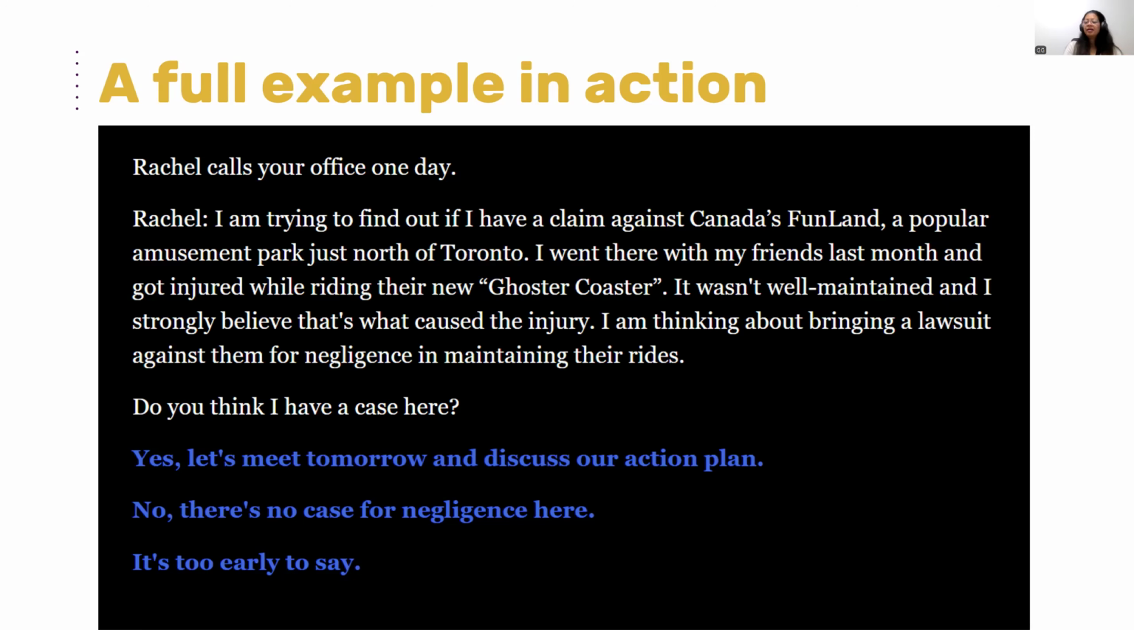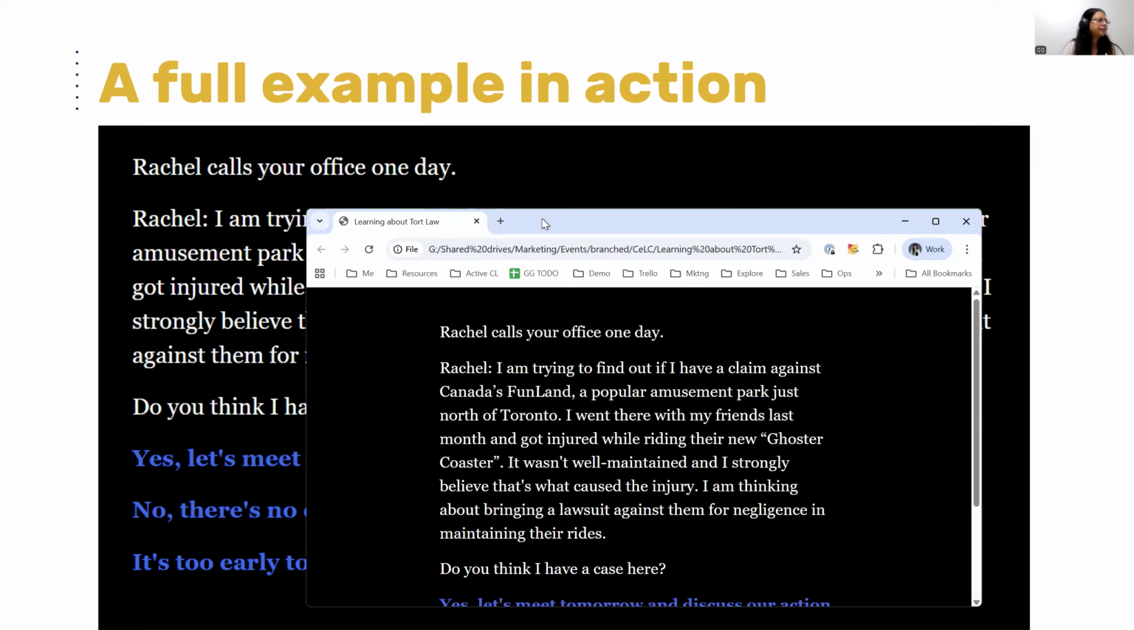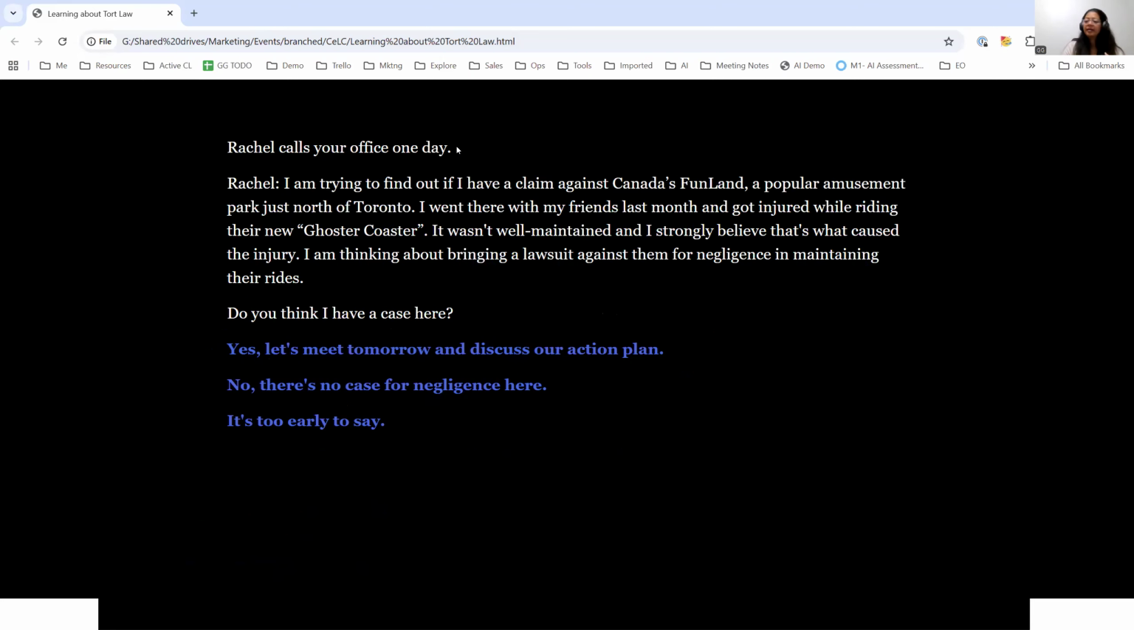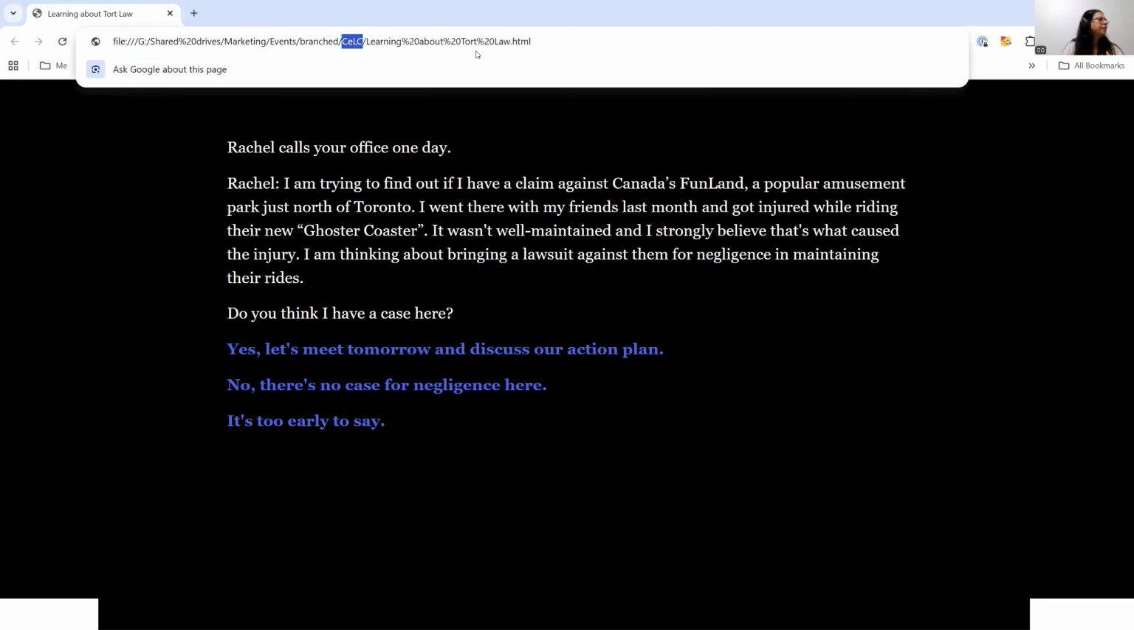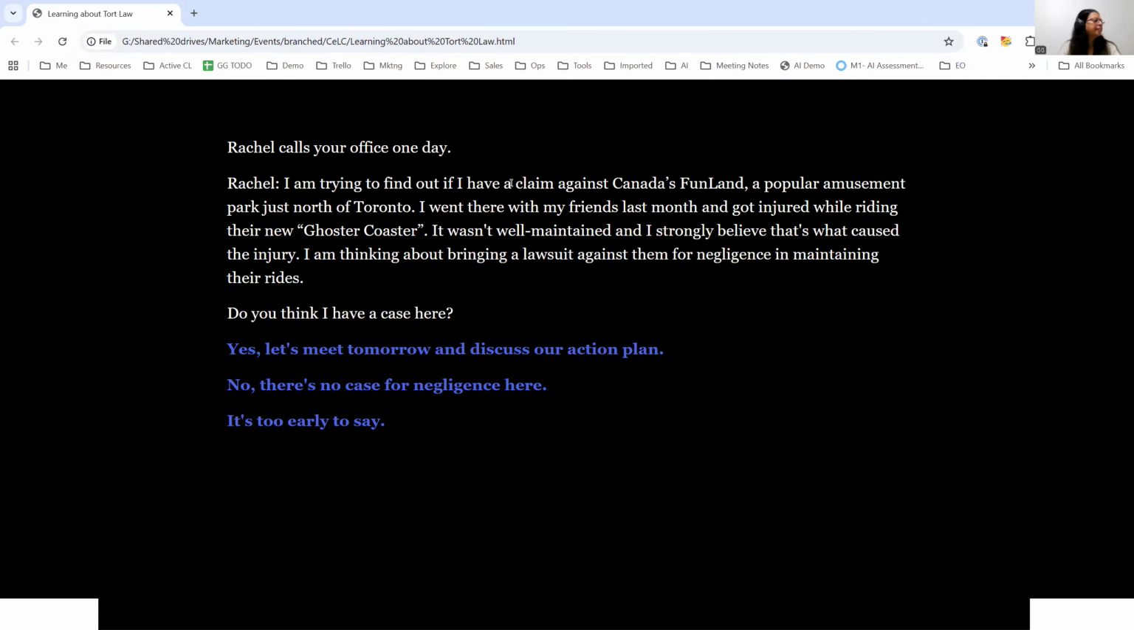Now, what you're seeing here is the wireframe of a branching scenario. I'm going to pull that here. We've made this in Twine and downloaded this as an HTML file. So you can see this is an HTML file on my server. There's nothing fancy about it, right? And I've just written down the whole scenario in a very basic way.